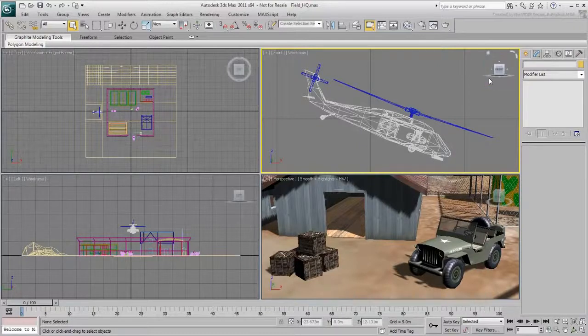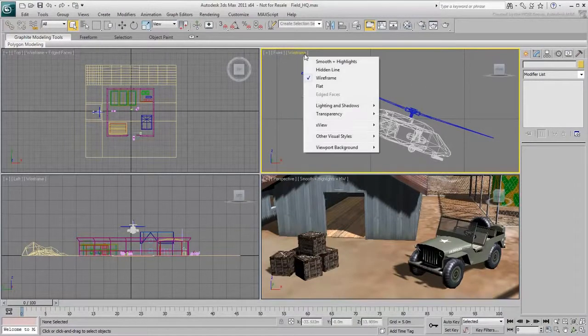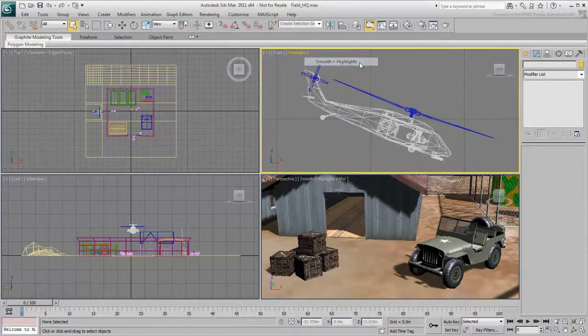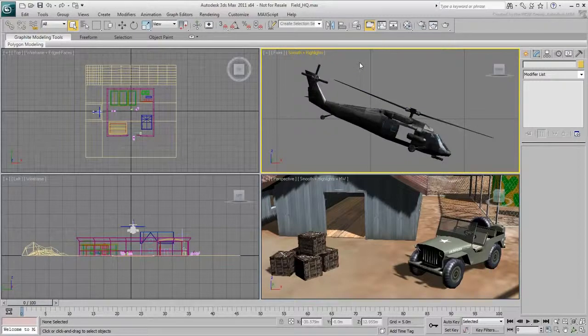At this time, only the perspective view is shaded. The other views are shown in wireframe. You can change this by right-clicking the Shading Viewport Label menu and switching the mode between wireframe and Smooth plus Highlight. To achieve this more quickly, use the F3 key on the keyboard as a toggle for this mode.